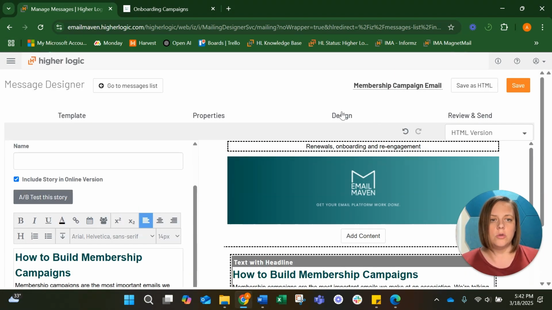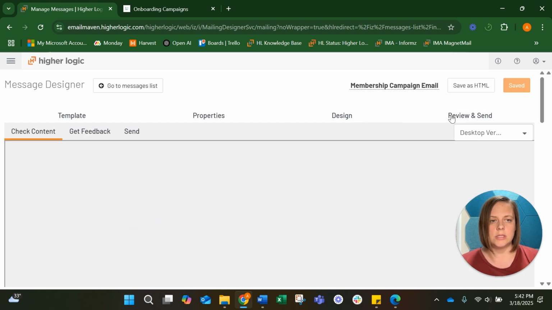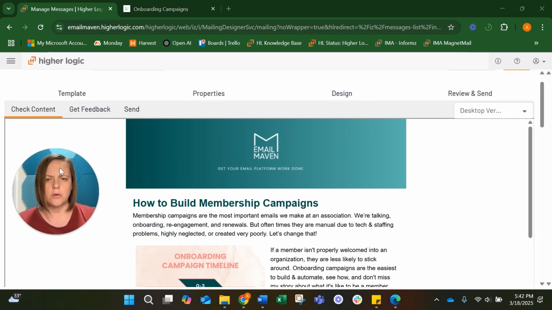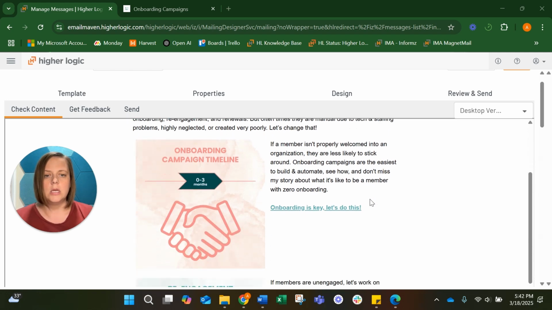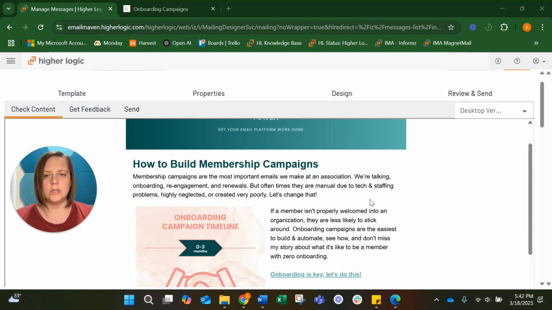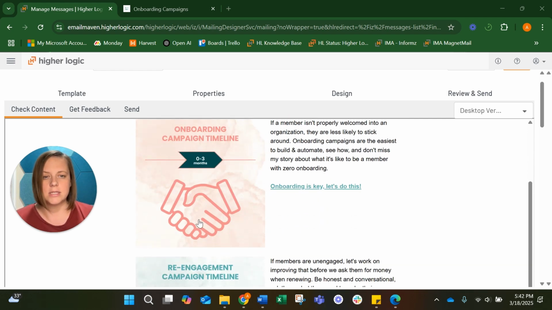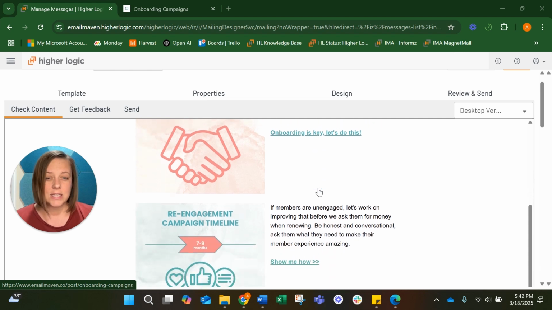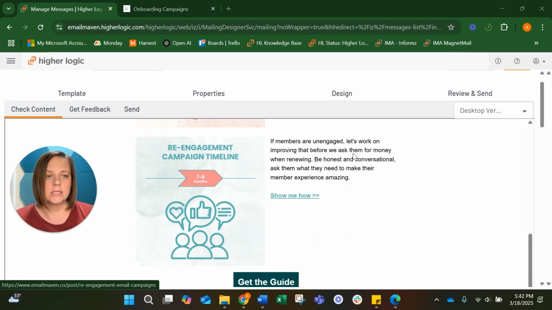From here, you can go over to your Review and Send tab, and I would really recommend you take the time to look at this page to see what your email is going to look like. So I can see I've got some work to do. I need to add in some padding here. This image is too big compared to my text, so I need to change that, etc.